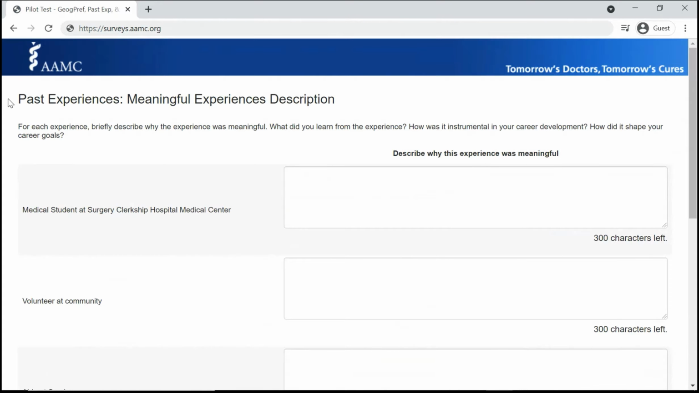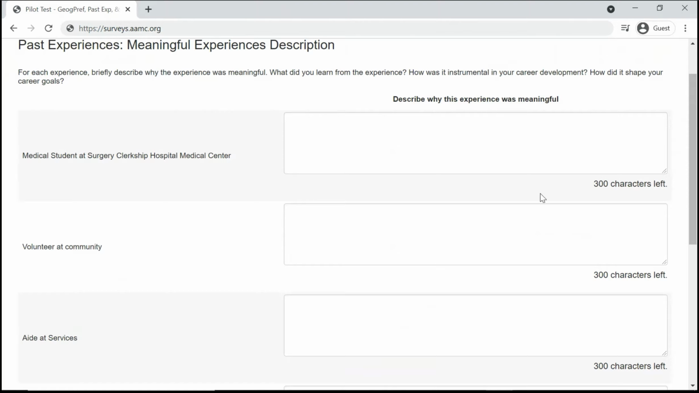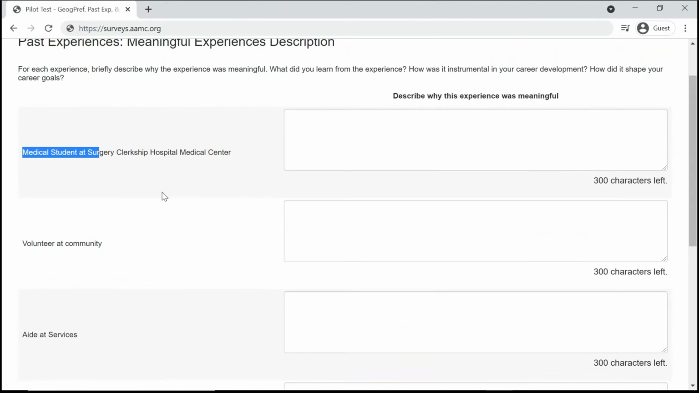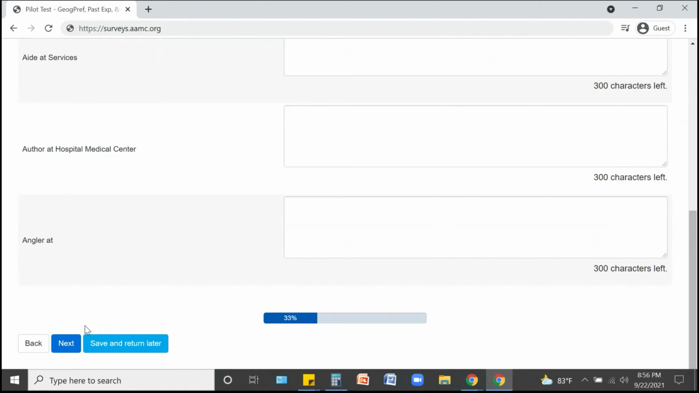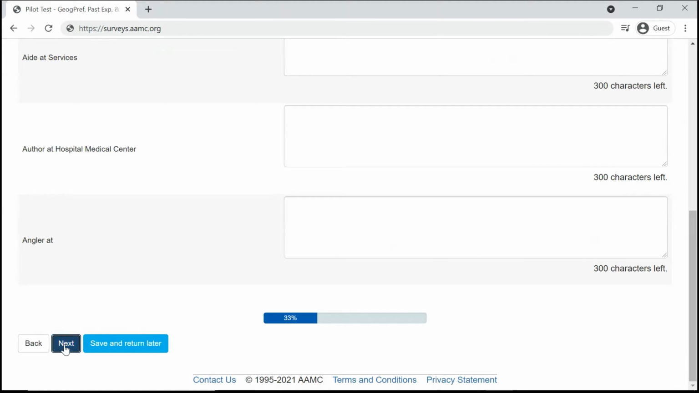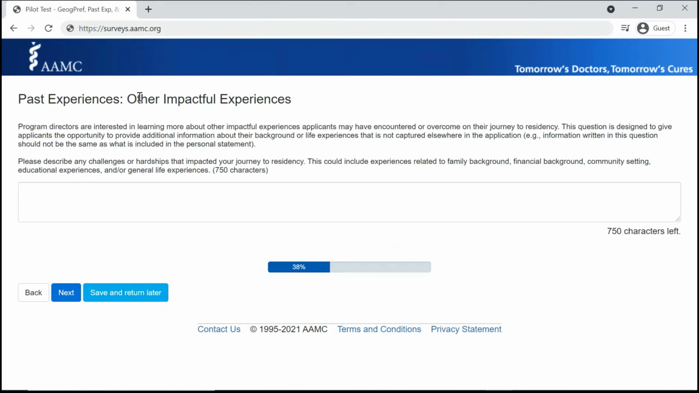Next, past experiences, meaningful experience descriptions. Now, if you notice, there's 1,000 characters in the main ERAS that you can fill out a description. Here, it's cut into a third. You have 300 characters for each one. Again, I'm importing this from ERAS, so I'm just going to go ahead and reword my description that's in the main ERAS for each of these experiences, cut by a third. Let's go ahead. We're here at 33%. We're moving right along. Past experiences other than impactful experiences is 750 characters.